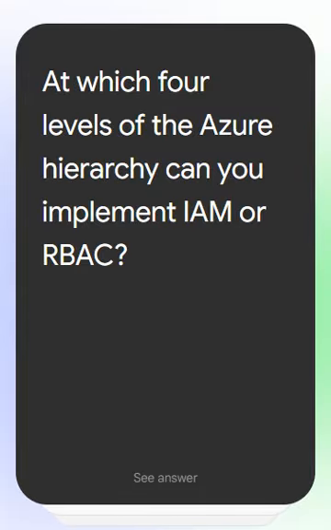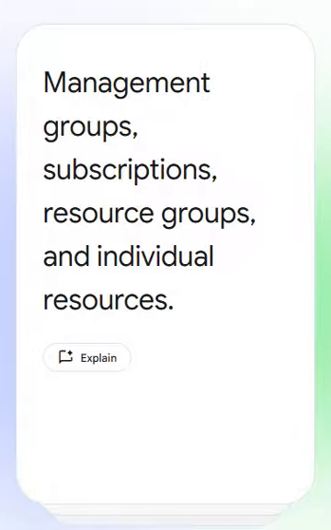At which 4 levels of the Azure hierarchy can you implement IAM or RBAC? Management groups, subscriptions, resource groups, and individual resources.